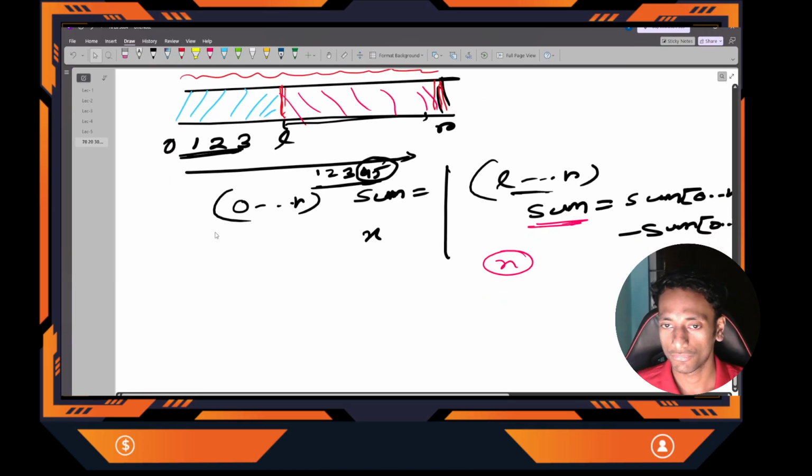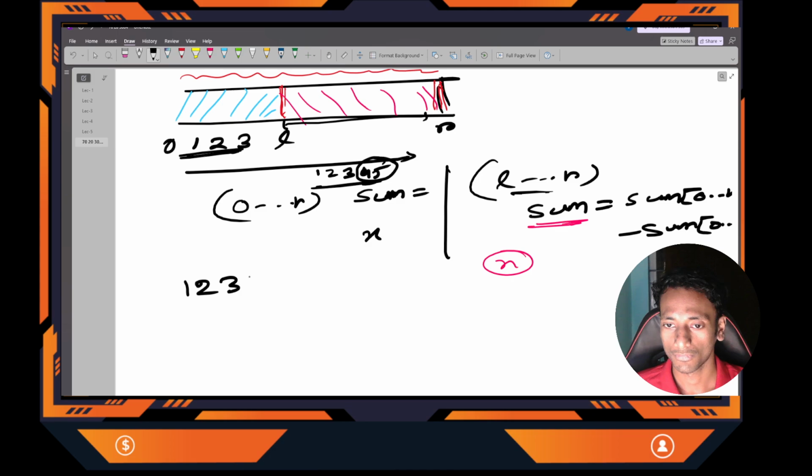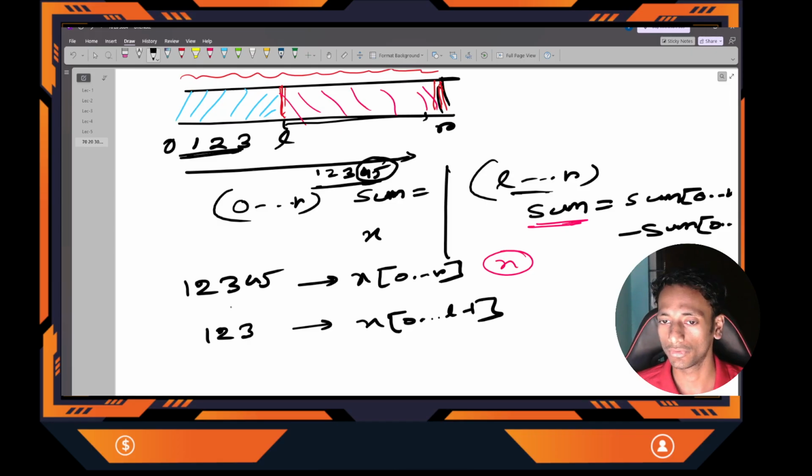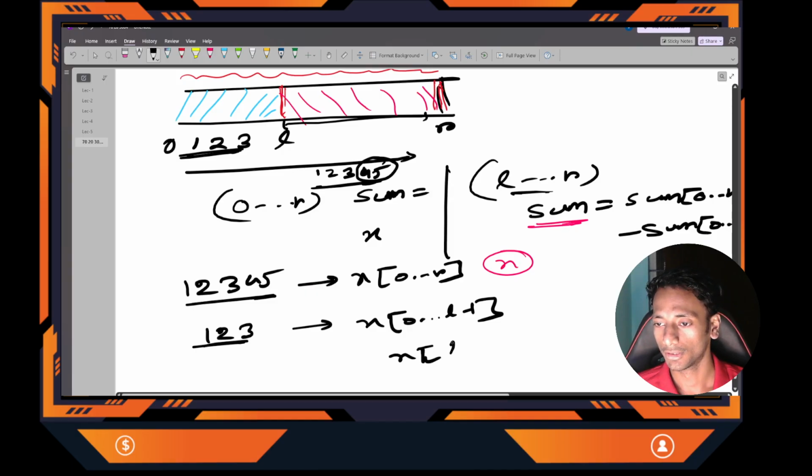So we have 1 2 3 4 5, that is the x of 0 to r, correct, and we have 1 2 3, that is x of 0 to l minus 1, correct. We have these two things. We can easily find out that. Now we want to calculate the x of l to r. Now we want to calculate that, right?